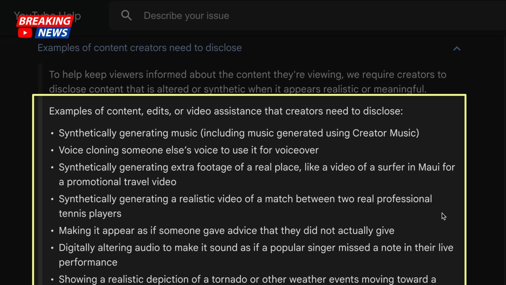Examples of content edits or video assistants that creators need to disclose. Synthetically generating music, including music generated using creator music. Voice cloning someone else's voice to use it for a voiceover. So it's using somebody else's voice to make a voiceover. It's not your own voice, like a famous person, another creator, to make it sound like they're saying something that they haven't actually said with their own voice.